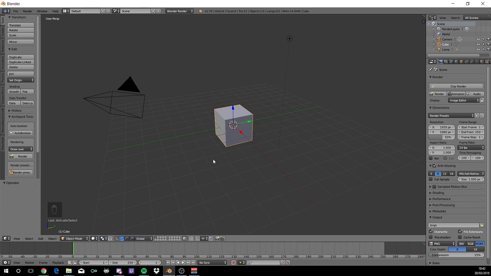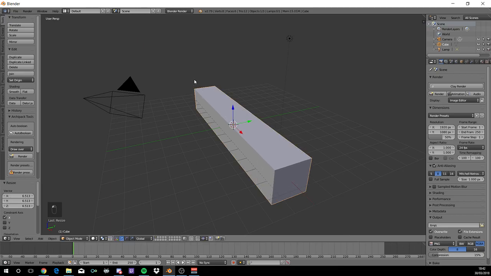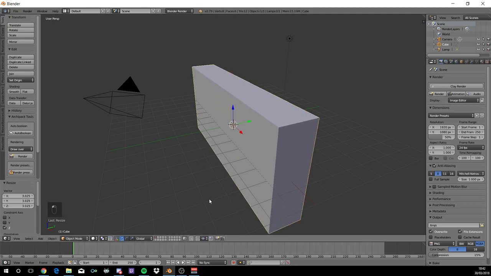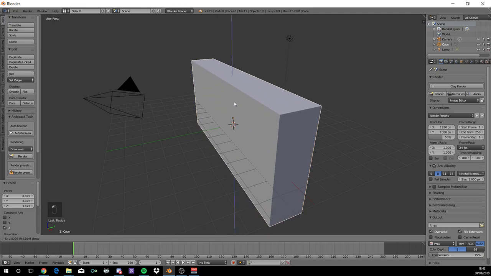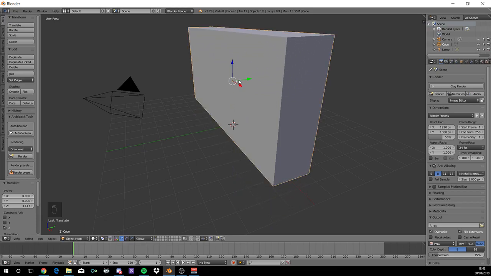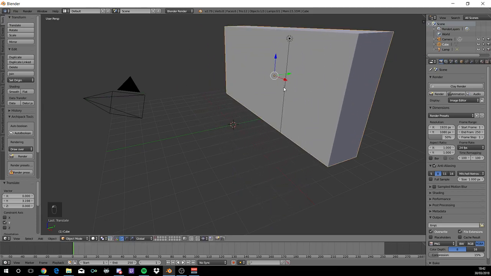Today I'll be showing you how to engrave text and images into an object. I'll be using this default cube just to demonstrate. To start off, press S to scale on the X and scale it up. Then S again on the Z axis and make it bigger. Use the blue arrow to move it up and the green arrow to move it back.